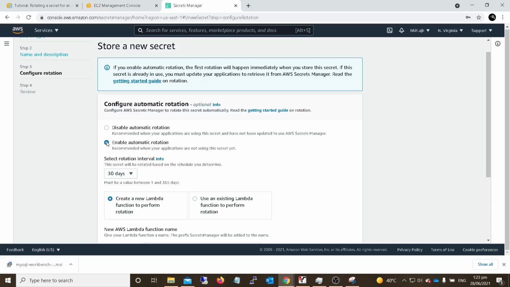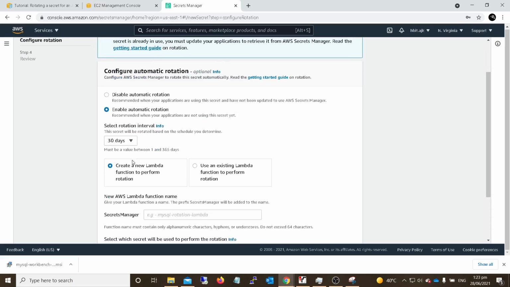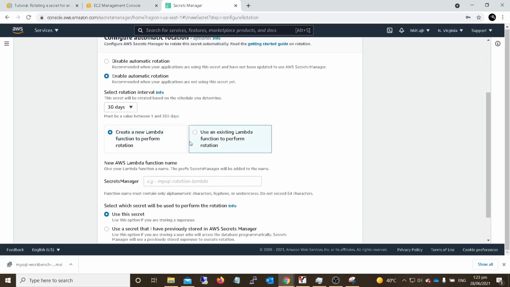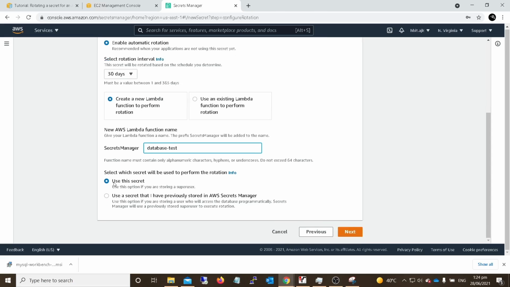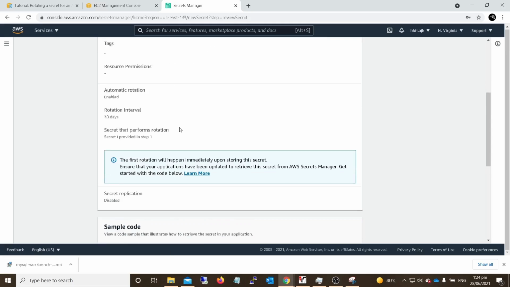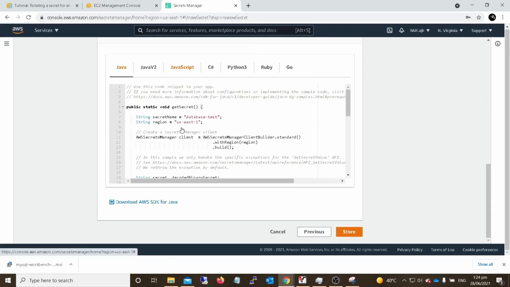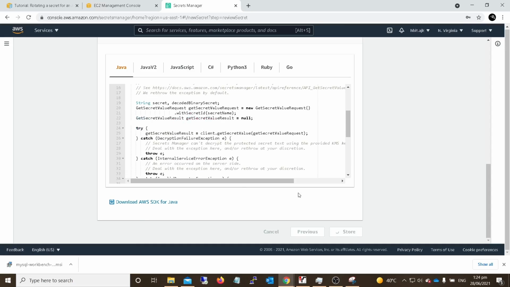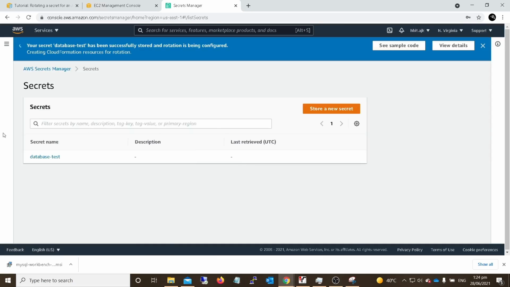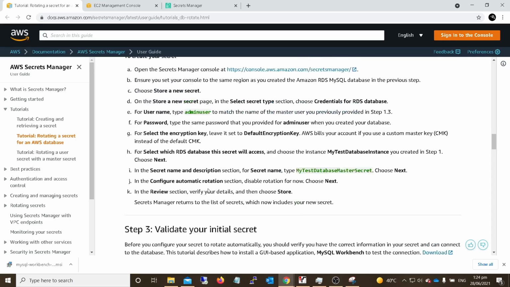Enable automatic rotation for 30 days. So I will write the secret name same as my database name, database-test. Use this secret, then next. So everything is done here. Now store the secret. Our secret is created. Let's go to the documentation.